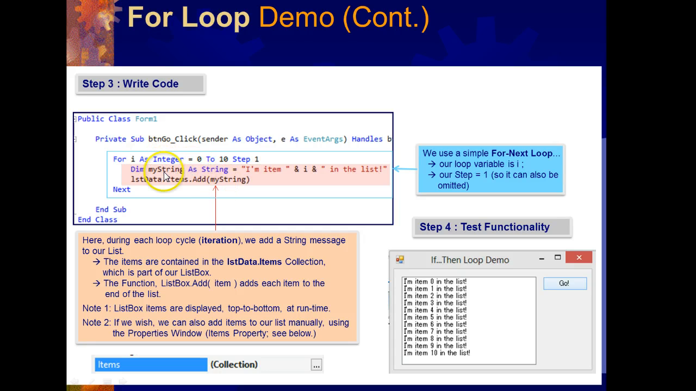So myString is defined to be a string variable, and it's going to equal this. Now this is just a regular string, so that's just "I'm item". But then here's concatenation, and I. So in the first iteration, I is going to be equal to 0. So it's going to write "I am item 0 in the list."